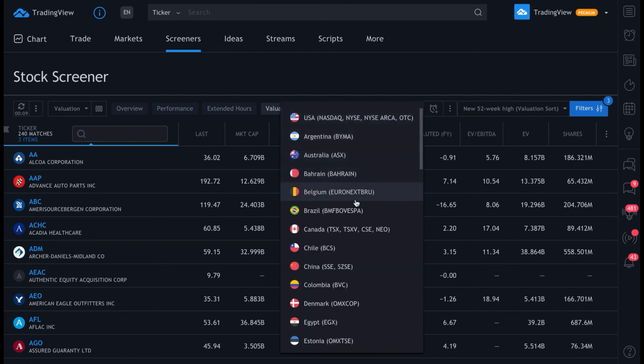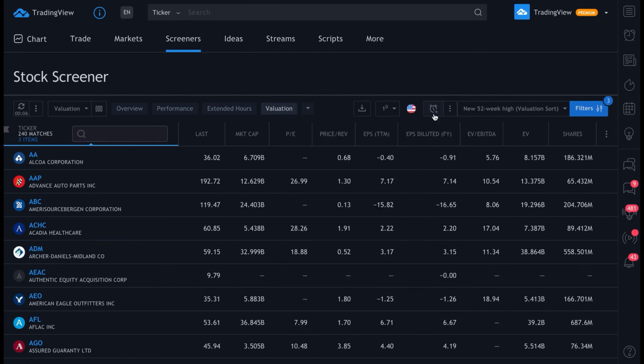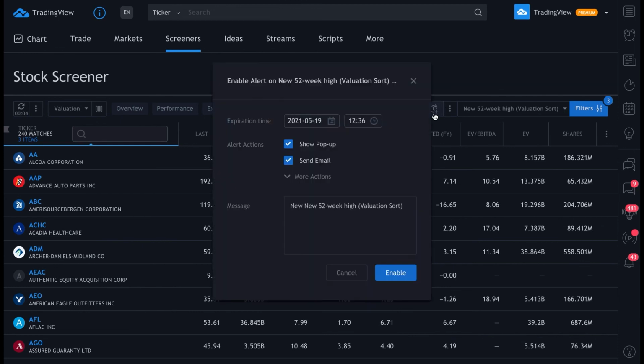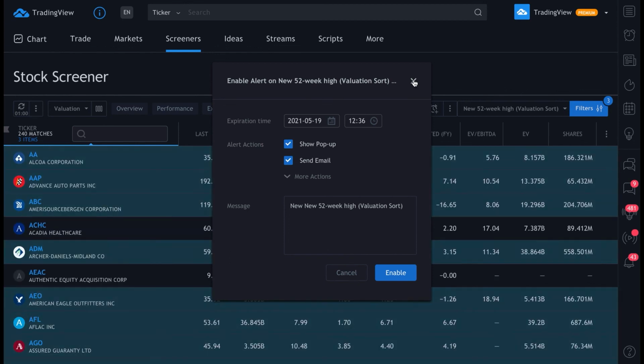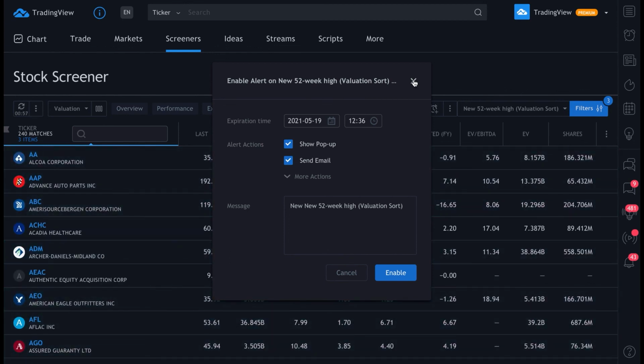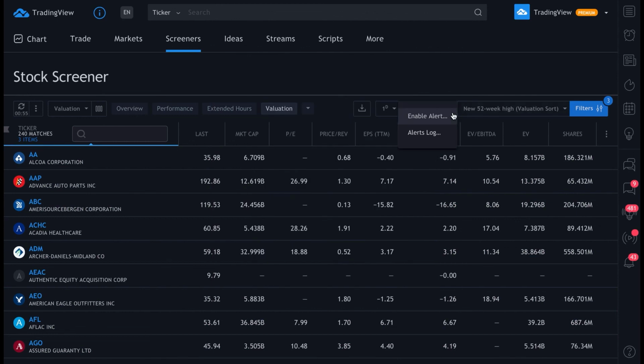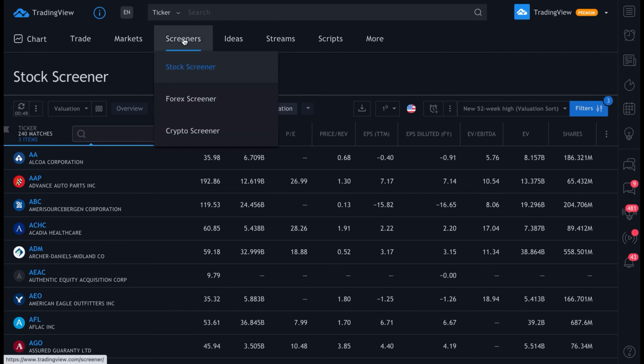You could change the country and exchanges. You can also create alerts, which is a very useful feature. We'll dive into this more. If you've made it this far in the video, please stick with us because we'll make some examples on this. And you can also check your alerts log or enable alerts. And this is all available to you, like we said, right here on screeners. And what we showed you in this video would work for Forex and crypto. You wouldn't have the same fundamental data like PE ratios, but same technical data, descriptive data. You can access all of that.